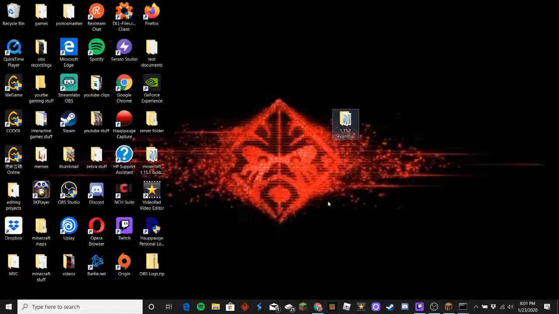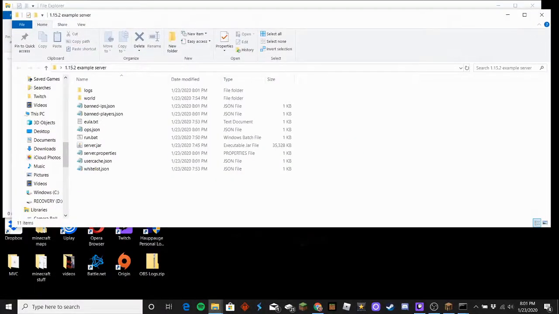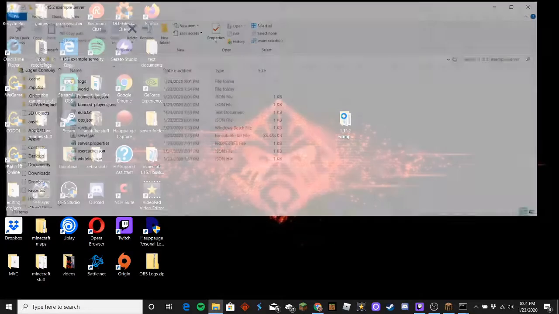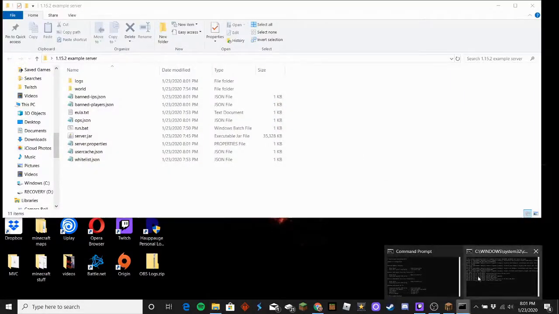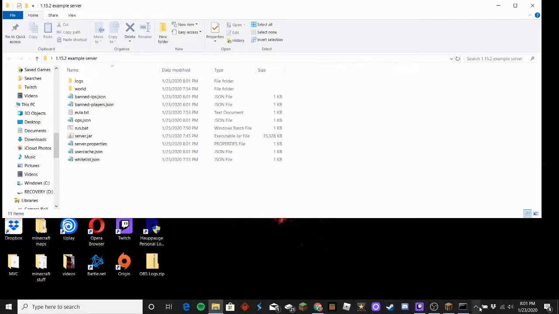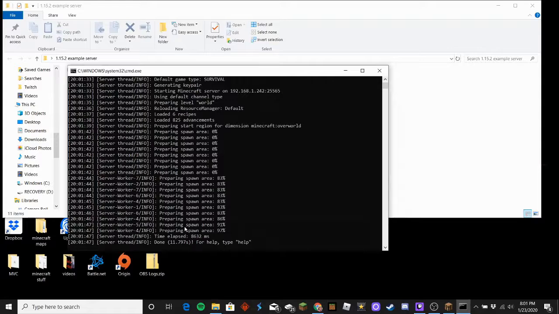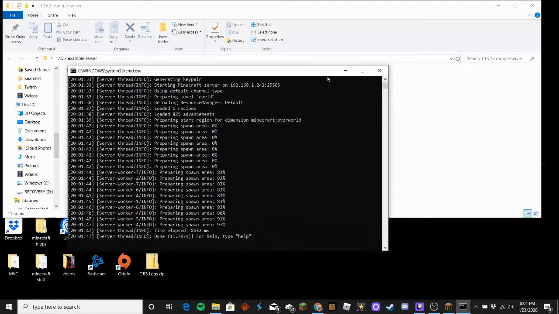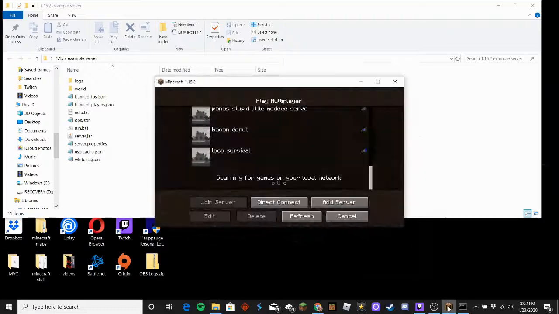Actually, I probably should have kept it open. But so, I opened it. Oh, I don't know what I did. Oh, okay, there we go. Alright, so as long as you have your IPv4 address copied, you can now close that. You'll not be needing it anymore. So in here, now it says done. Your server is now running. Okay, that means your server is up.